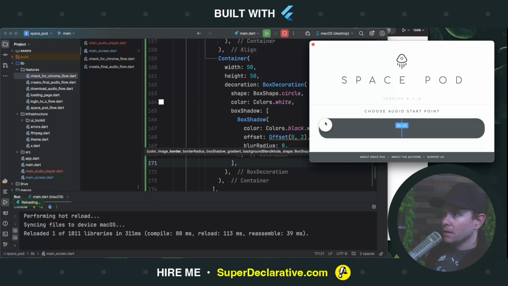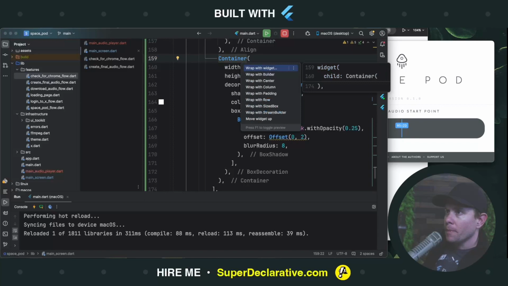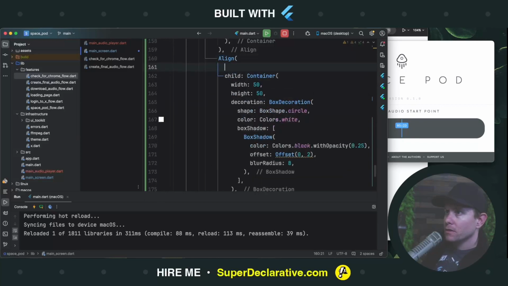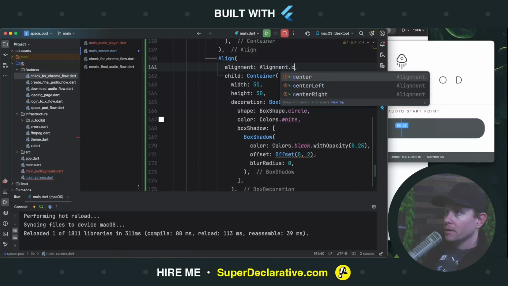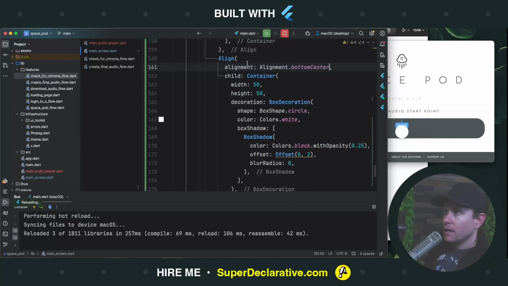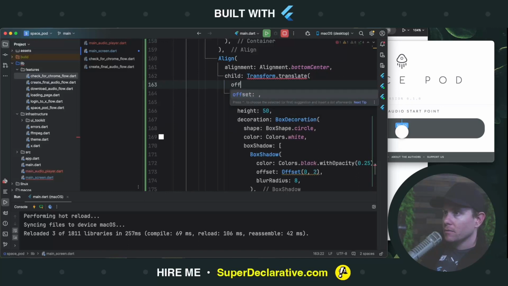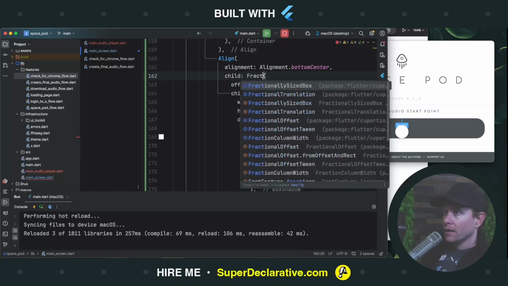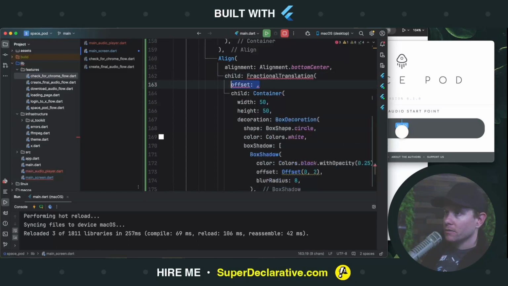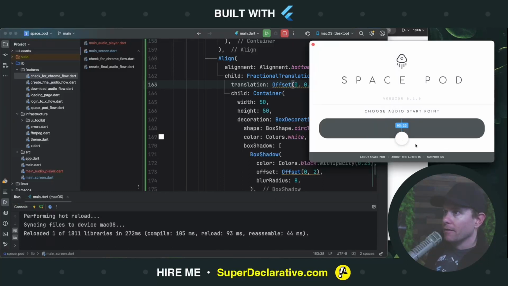Let's save that. Here it is over in the top left. That's not where we want it. And we will first align bottom center, and then we will apply a transform.translate. Actually, we want a fractional translation, and we want that to be 50% down. And now we have it where we want it.